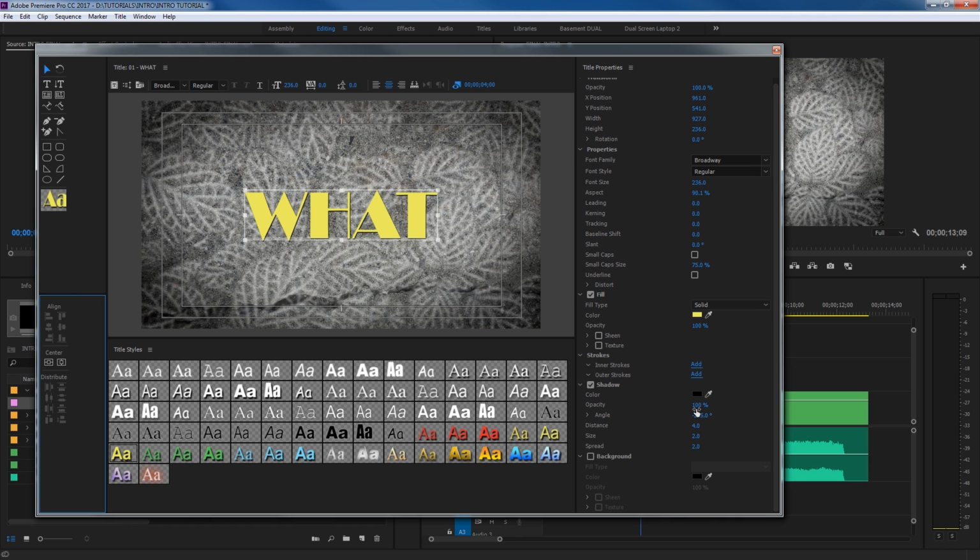Let's change my shadow and get this exactly the way I want it. I'm going to bring out the distance, bring out the spread, and change this up a little bit. Distance, make it stand out a little bit more. And there it is. Okay, so now I've got this exactly the way I want it.